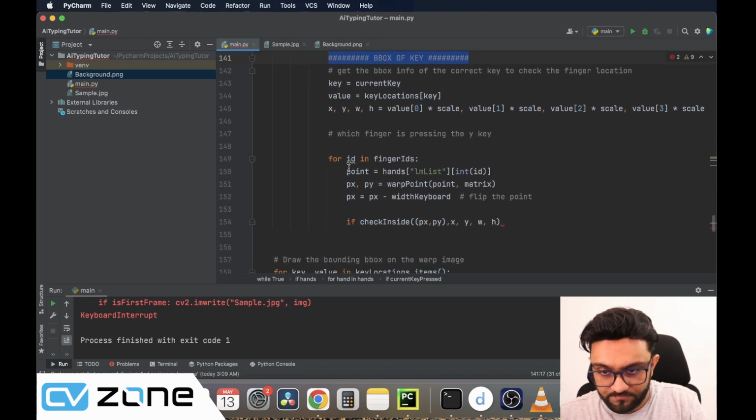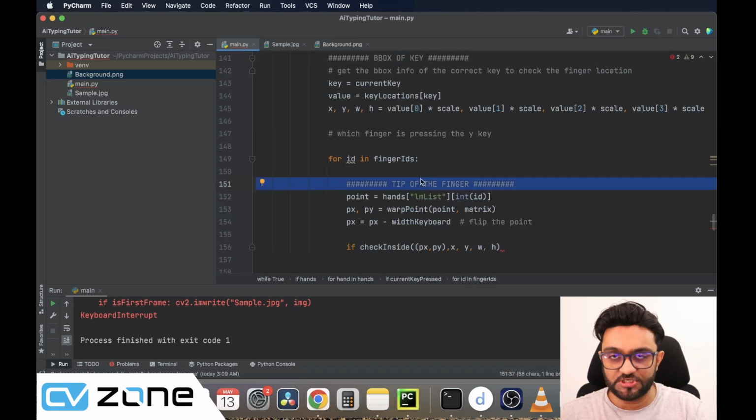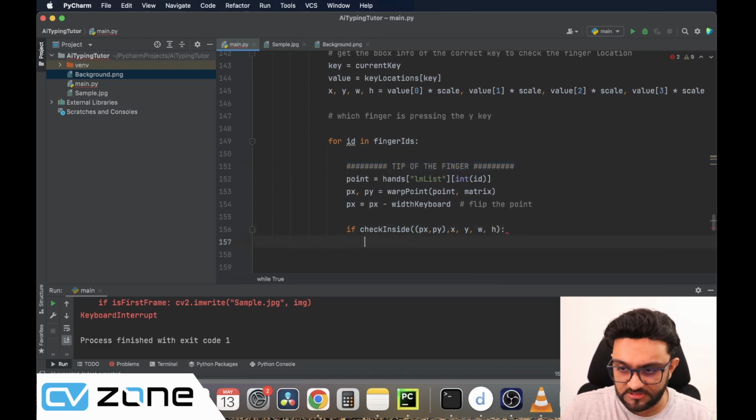This here is for the tip of the finger. So once you have the bounding box of the key, once you have the tip of the finger, you are checking whether they are colliding or not. So that's what we are checking here. If it's inside, then we can simply say, okay, now we have pressed the key.